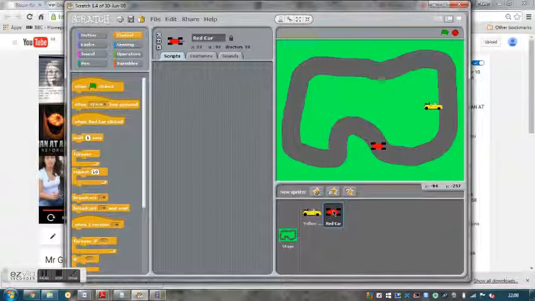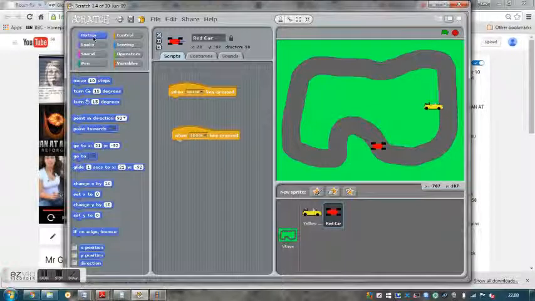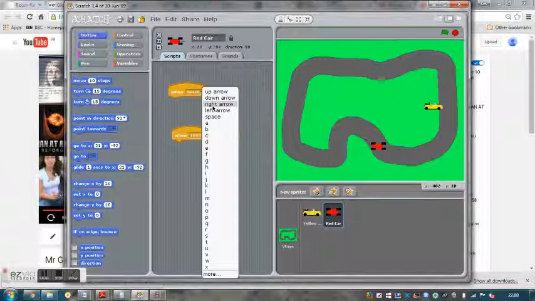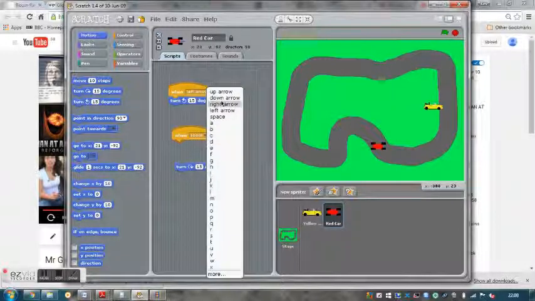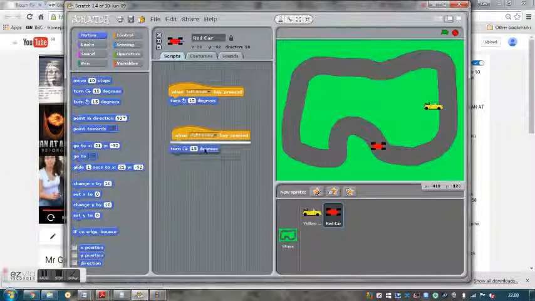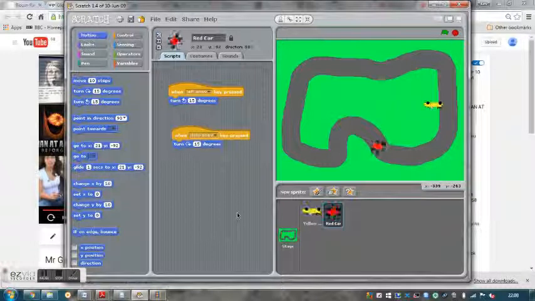If we get the red car here, I'm going to do something similar. When a certain key is pressed, we're going to rotate. So if the left arrow is pressed, we're going to rotate anti-clockwise 15 degrees. If the right arrow is pressed, we will rotate clockwise 15 degrees. So let's try that. Okay, so you can see I'm moving, it seems to be moving pretty quickly.